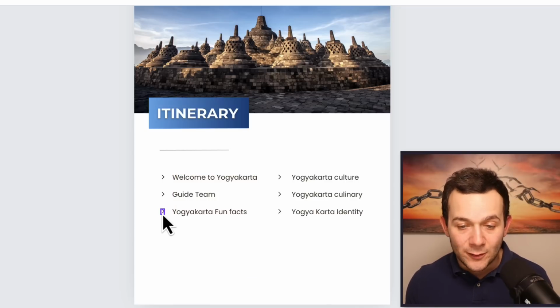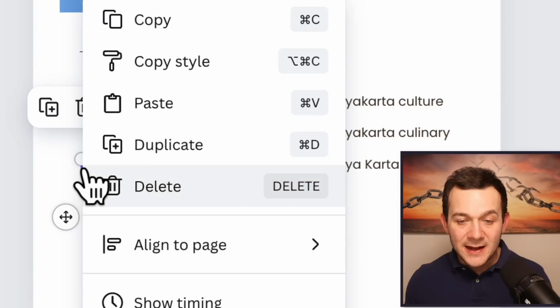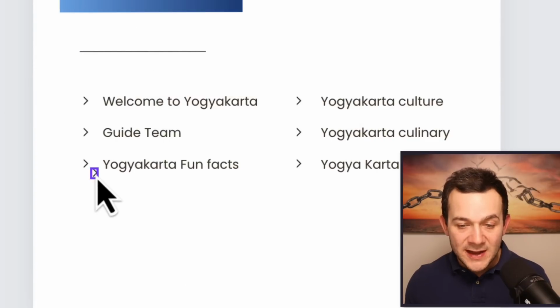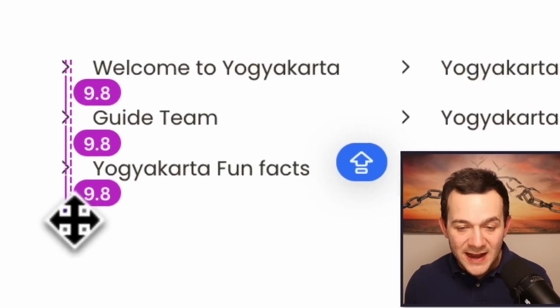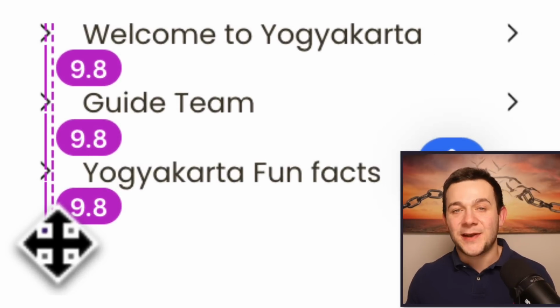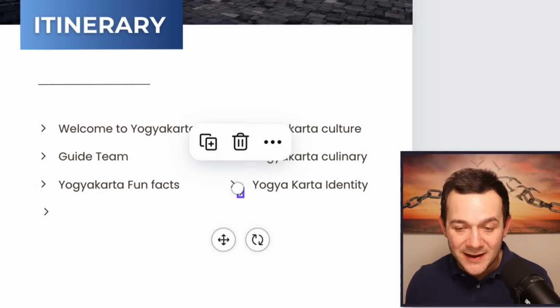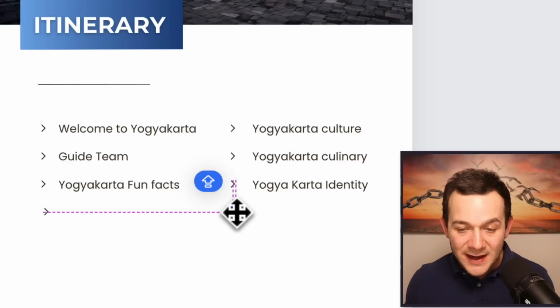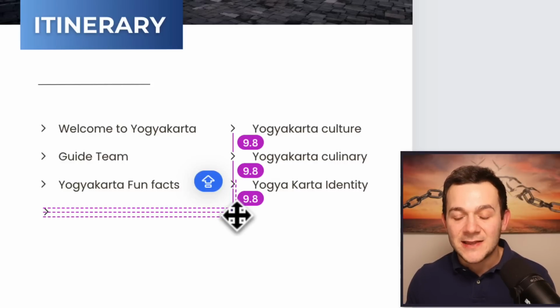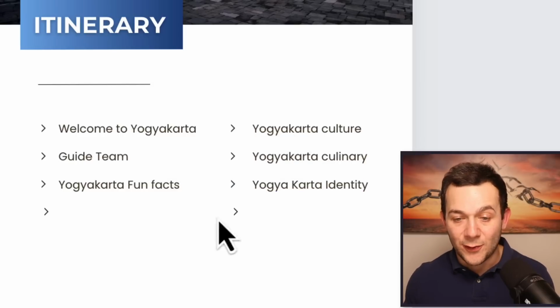First thing I'm going to do is click onto this dot point right here, go over to where it says duplicate, click onto the duplicated dot point, and then drag it down so it's equidistant from the other dot points. Do exactly the same for this one right here. Again, I will duplicate it, click onto it, and drag it down until it shows me a 9.8 distance, equal distance between every single one of those dot points.